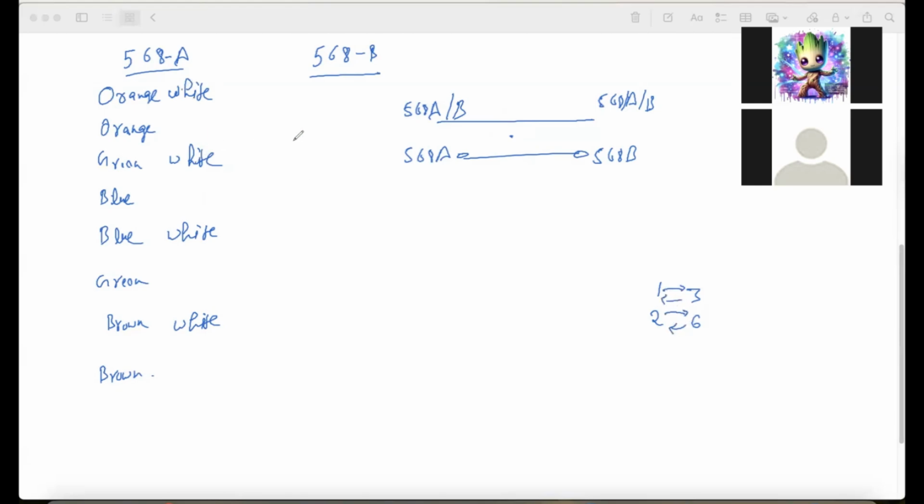So 1 and 3: green white, orange white. 2 and 6: green, orange. That's it. Then blue will be as it is, blue white will be as it is, brown white will be as it is, and brown will be as it is.